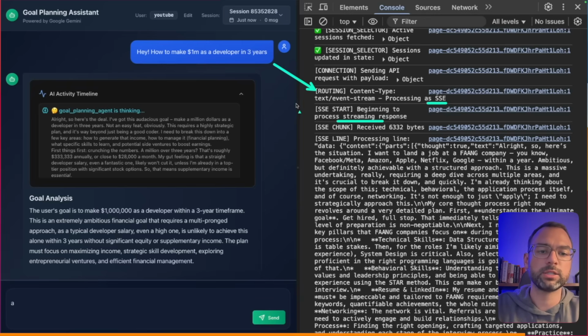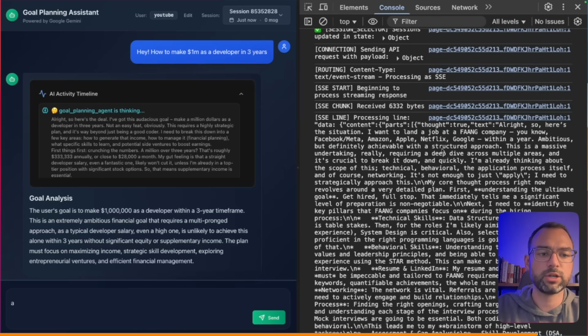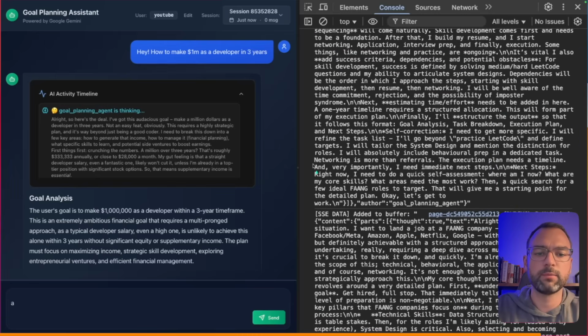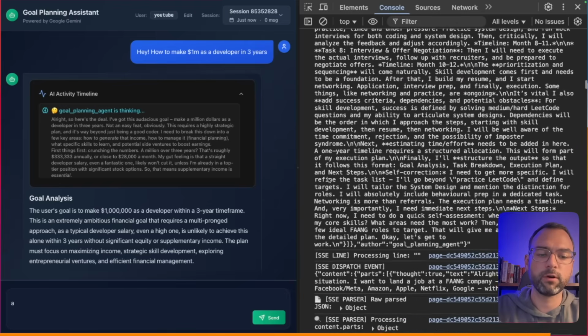Okay, cool. I just received a chunk of data. This chunk of data is a thought, and you can see this thought says, all right, so here's the situation. The exact same thing. I want to land a job at a FANG company. Then it keeps going back and forth. So every time we get more data, it's going to keep adding it to our buffer. And the second we get a complete server-side event, it's going to populate our messages right here. And this is just going to happen over and over again.